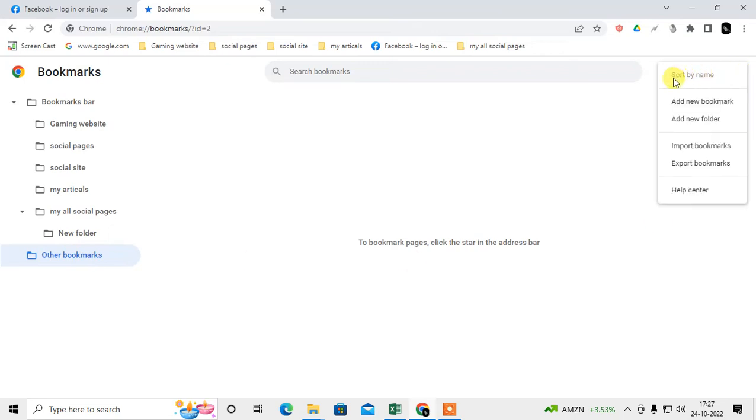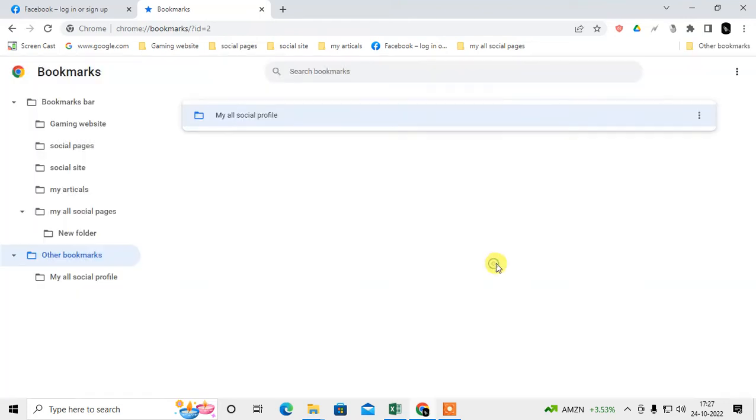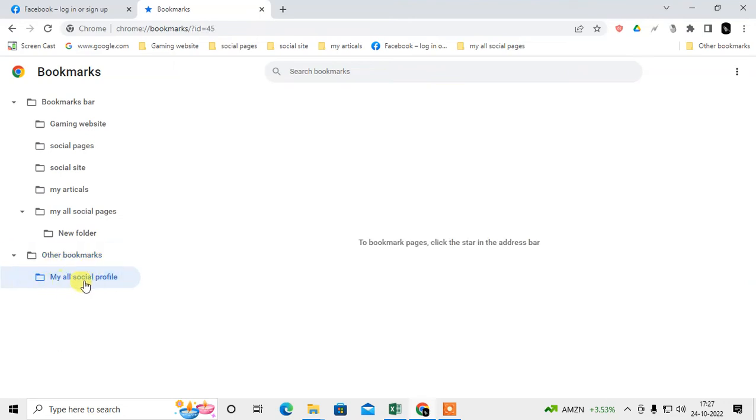Go to this sidebar option, the three dot option, go to add new folder and give your folder name. I just give the name like my all social profile. I just select OK. You can see under this folder another folder has been created.